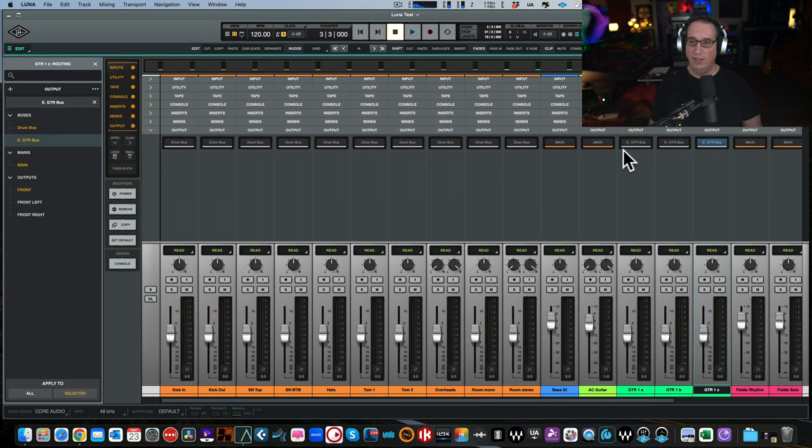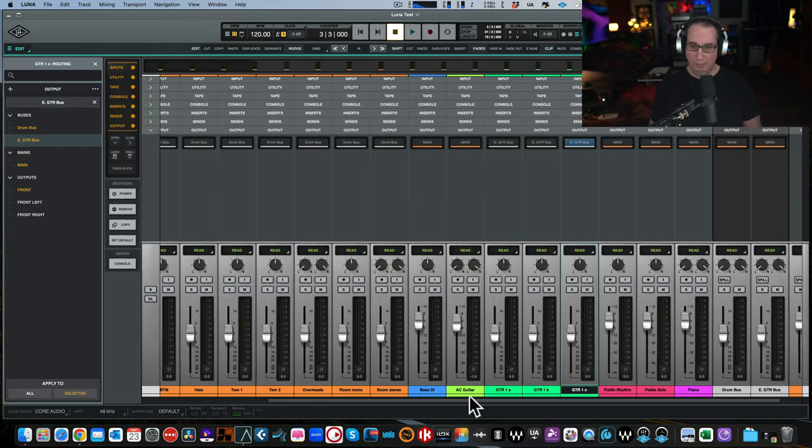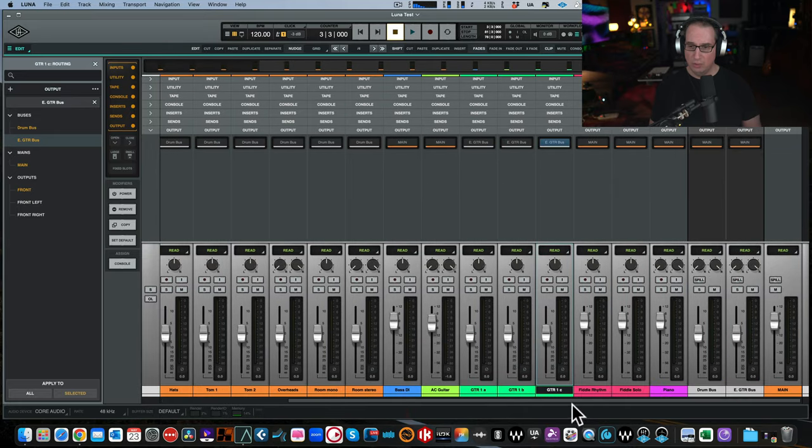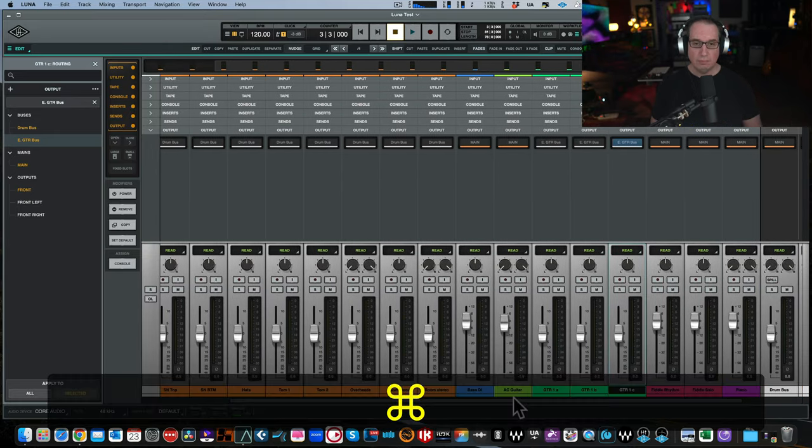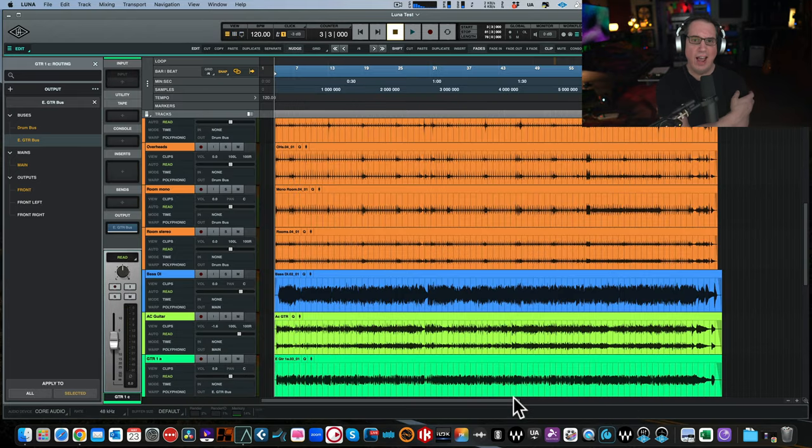You've got to make sure you can see the outputs here. And again, maybe in the next video I may help create some more buses here. But anyway, now that we've got everything kind of housekept and organized, and we did a little bit of gain staging, we turned down some clip gain.